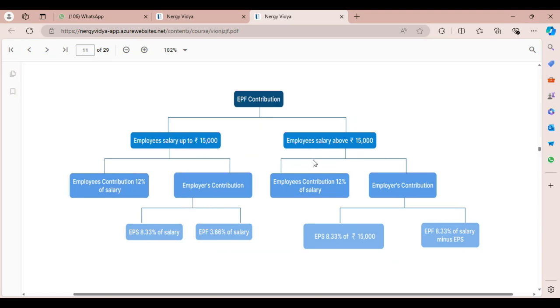Let us come to this side again. If your salary is above 15,000, then you will contribute 12% of the salary. The employer will contribute to EPS 8.33% of your salary, and to EPF the 12% of salary minus EPS.